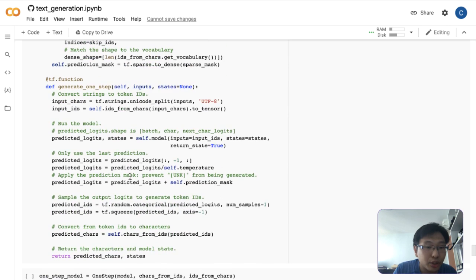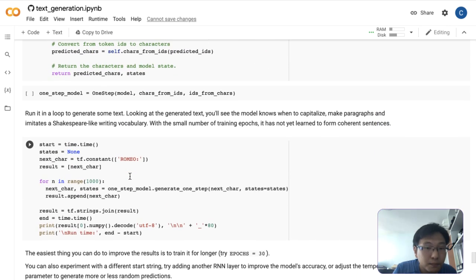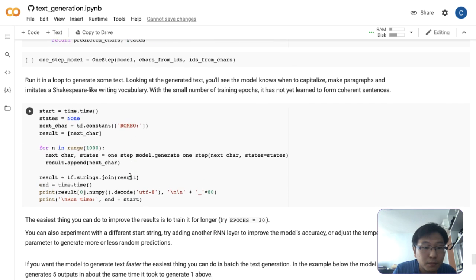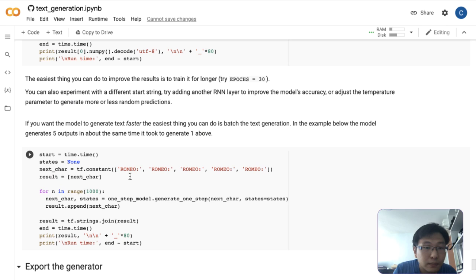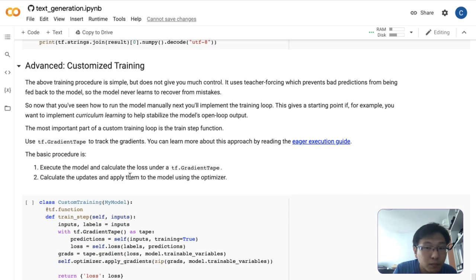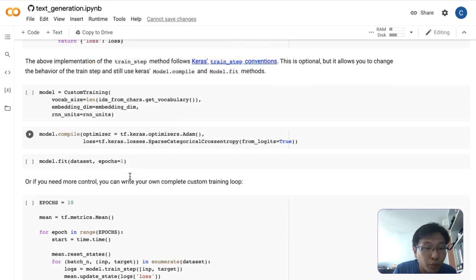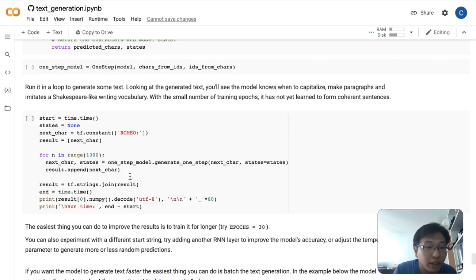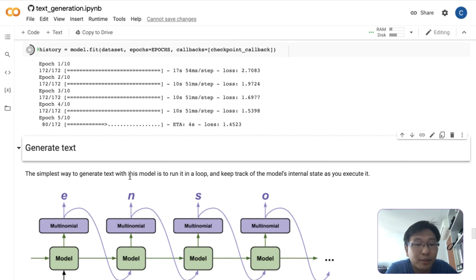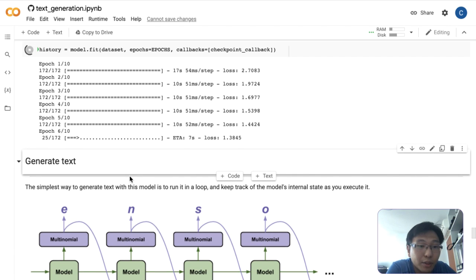Makes a single step prediction. I'm just reading through this. Okay, so there's a custom training loop here. Let's see how good the model is first before we decide whether or not to do the rest. So it's about 10 seconds each, I guess about 1 minute worth.